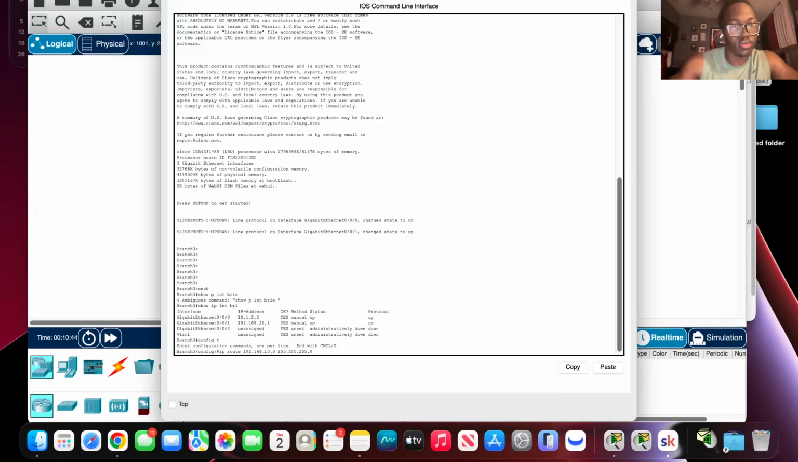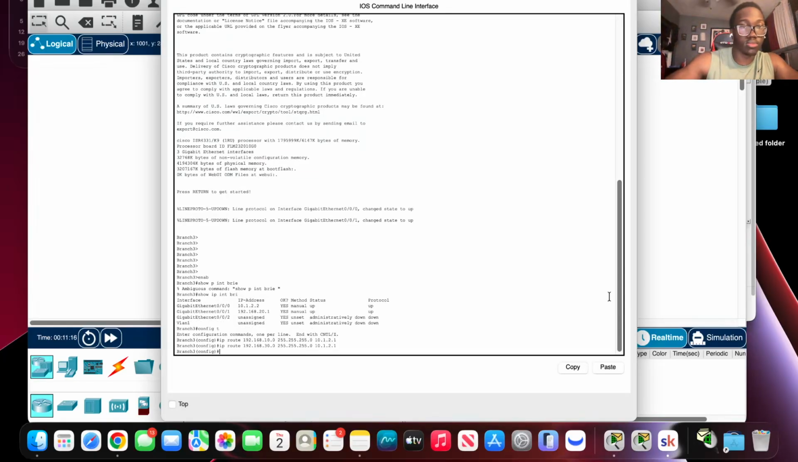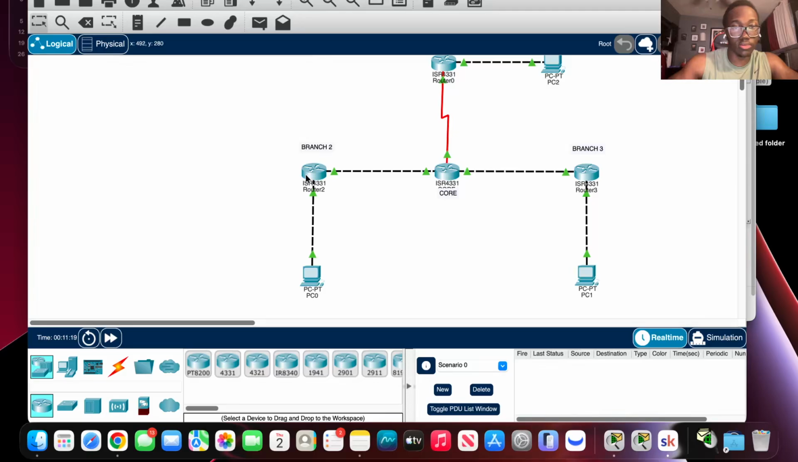192.168.10.0, 255.255.255.0. And remember, when you're setting up standard IP routes, you want to use the network that you're trying to reach, the subnet mask of that network, and then the next hop IP. 10.1.1.2.1. Then we do the same thing for the third PC at the top. Now we have that set up.